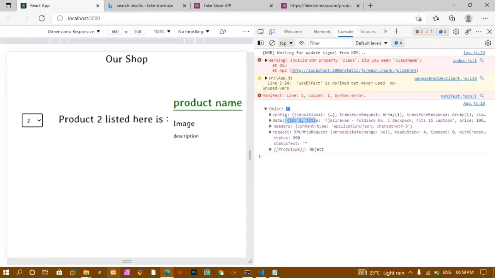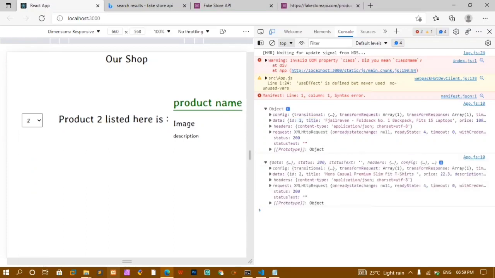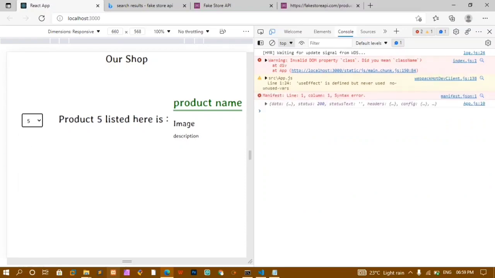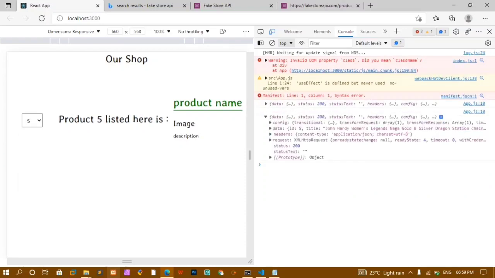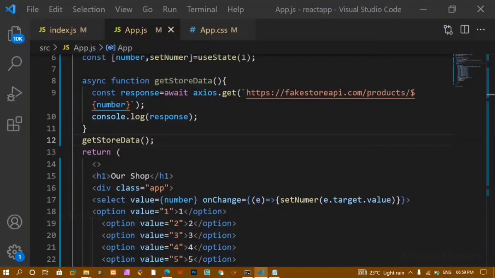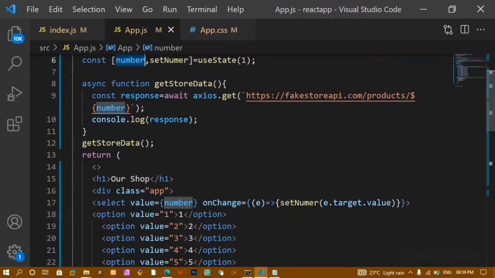If I select ID 2, you can see now inside this data ID 2 will be selected. Again if I select ID 5, here inside this I am having ID 5. This is how we are going to fetch the data. We are just using template literals, and inside the dollar symbol, inside the curly braces, I am just passing this number, and this is nothing but a state. Whenever I update this one, that is going to update here, and that value will be passed here, and it is going to change here.